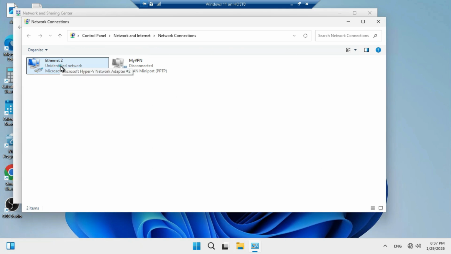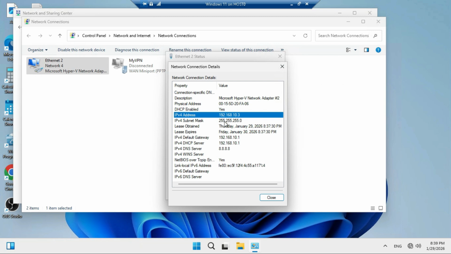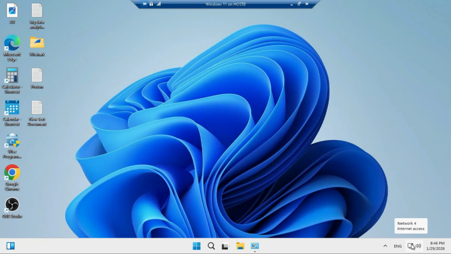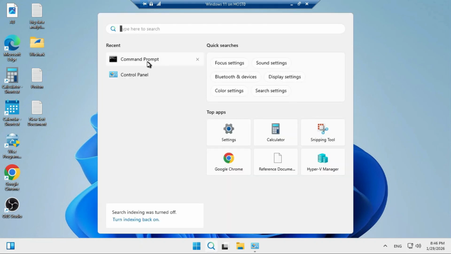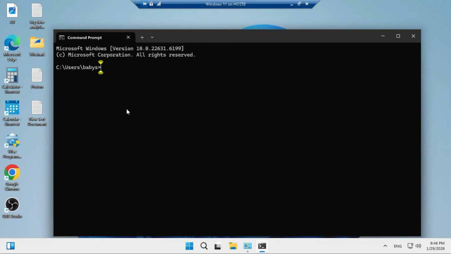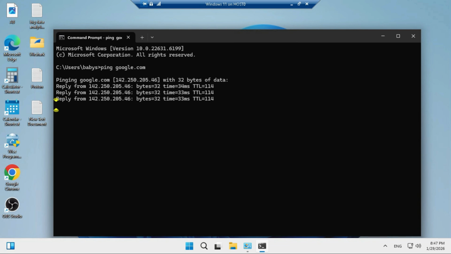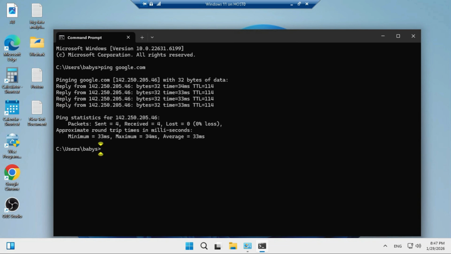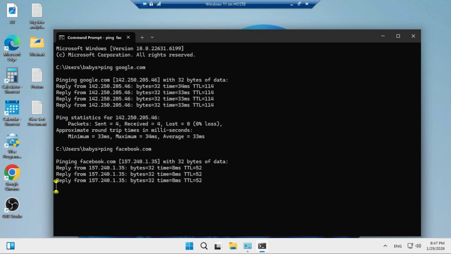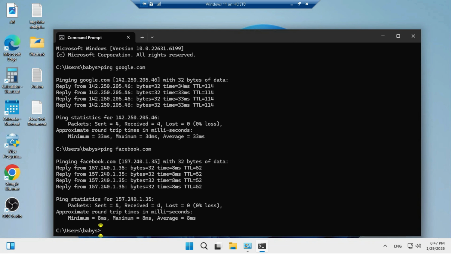Double click on the Ethernet adapter. Click on details, the IP address, subnet mask, default gateway, DHCP server, and DNS IP address assigned here from my Cisco router. Internet is connected successfully to my virtual computer. I'm going to check, go to search, type CMD, click on command prompt. Now you can ping any website, ping google.com. The ping is successful 100%. Again, I can ping facebook.com and Facebook also replying successfully.